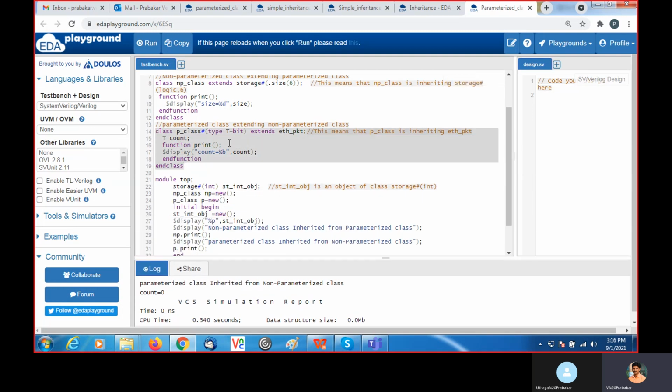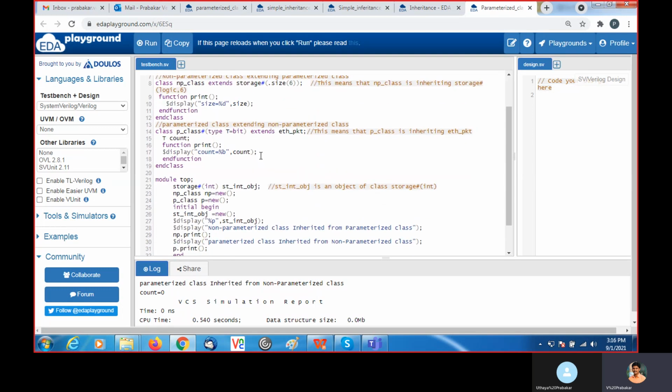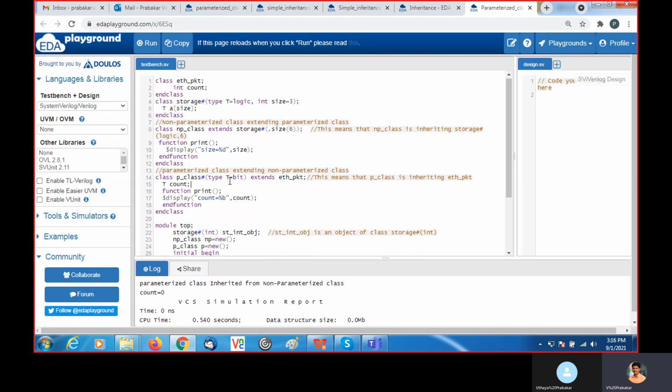Another class is inherited, extending from ETH packet. Here, during the inheritance, during the extends on the base class, I parameterize the type T as bit, and this is count. This count is declared as a T. So in the base class, count is of type int, but in the derived class, count is nothing but of type bit. And in the function print, I just display the count in percentage d.